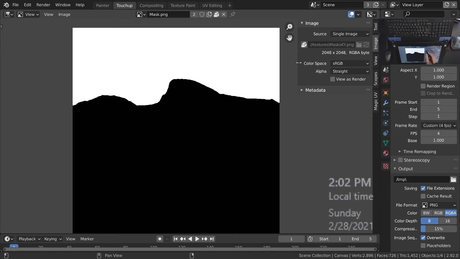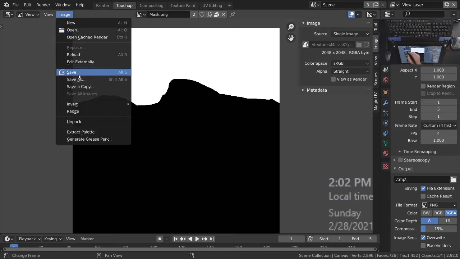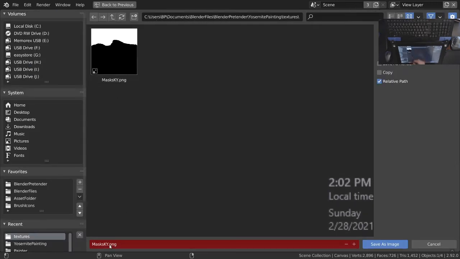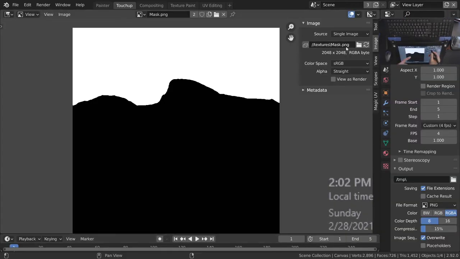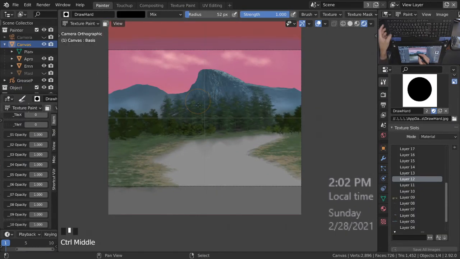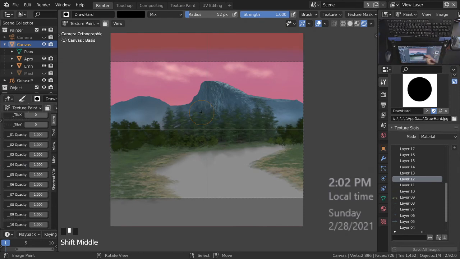If I wanted to ensure that I don't ever overwrite it, even though I'm packing the images, I can go image save as again, and then just save it as mask. Save as. Now it's packed, it's saved, it's mask, and I'm going to change it now, and it's going to overwrite here the packed image, but the other one is saved. Even though because it's packed, it's not writing the other one until I ever decide to do so.